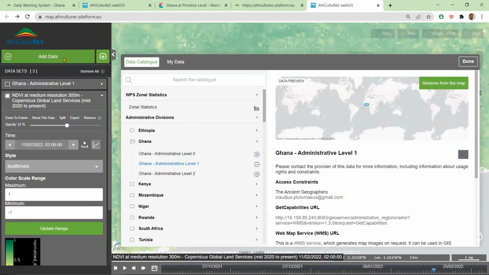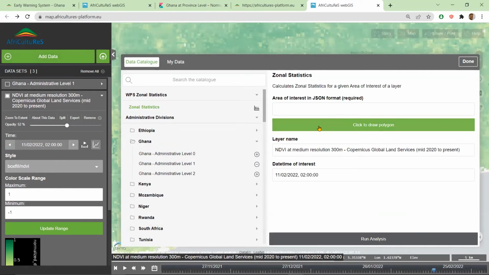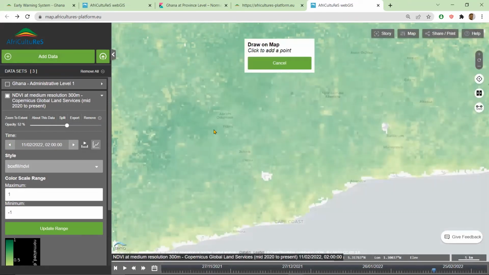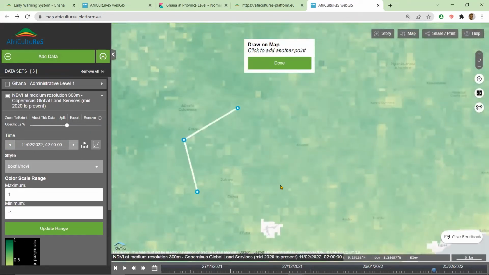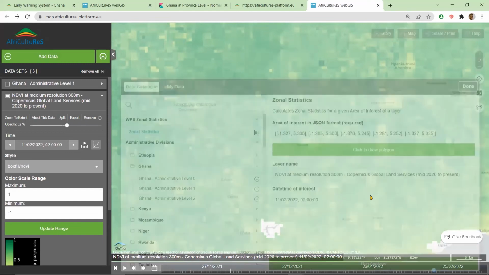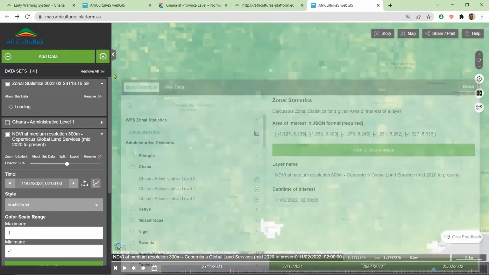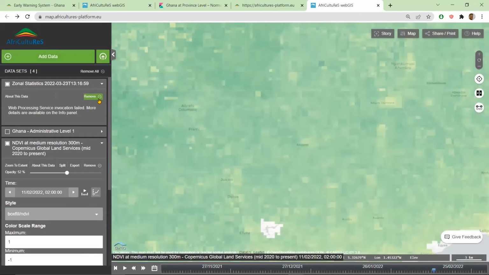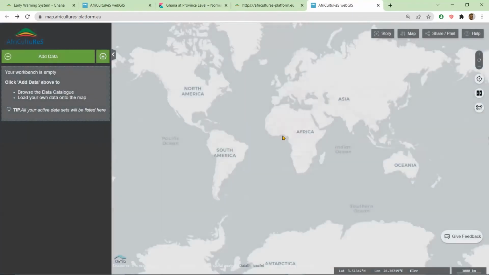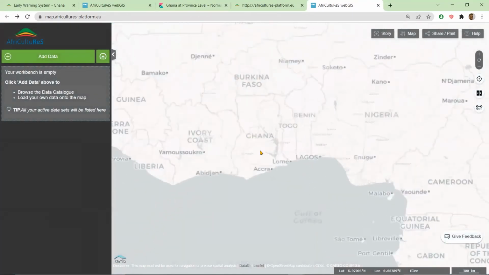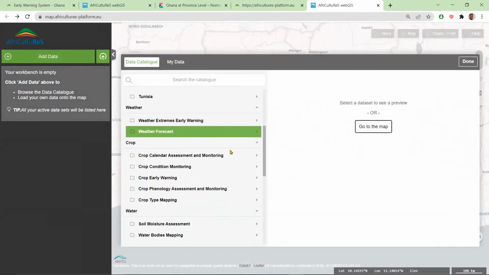By clicking on the add data on the data catalog, coming first on the list is the zonal statistics tool, where we can actually draw a polygon or insert the coordinates. And then run the analysis and get, I think it needs to refresh, the minimum or maximum or mean values for this particular area of the data set. So it sometimes needs just to refresh.